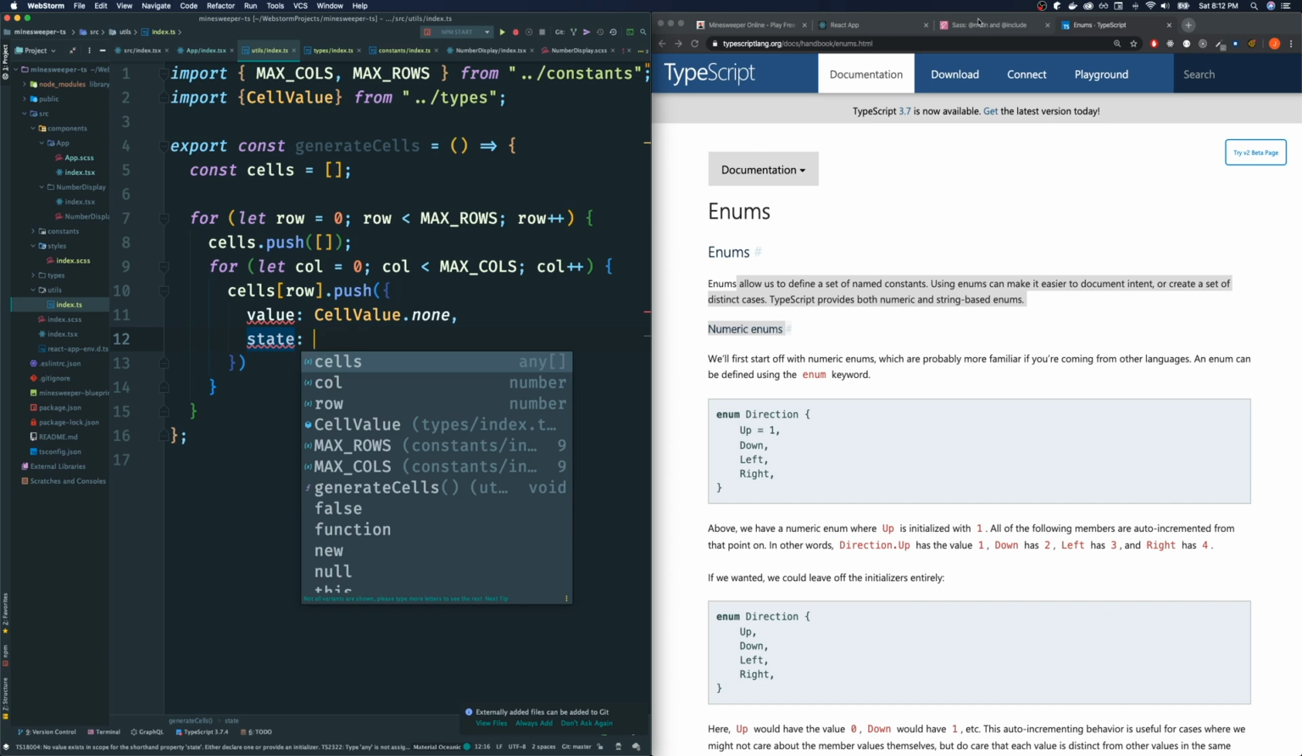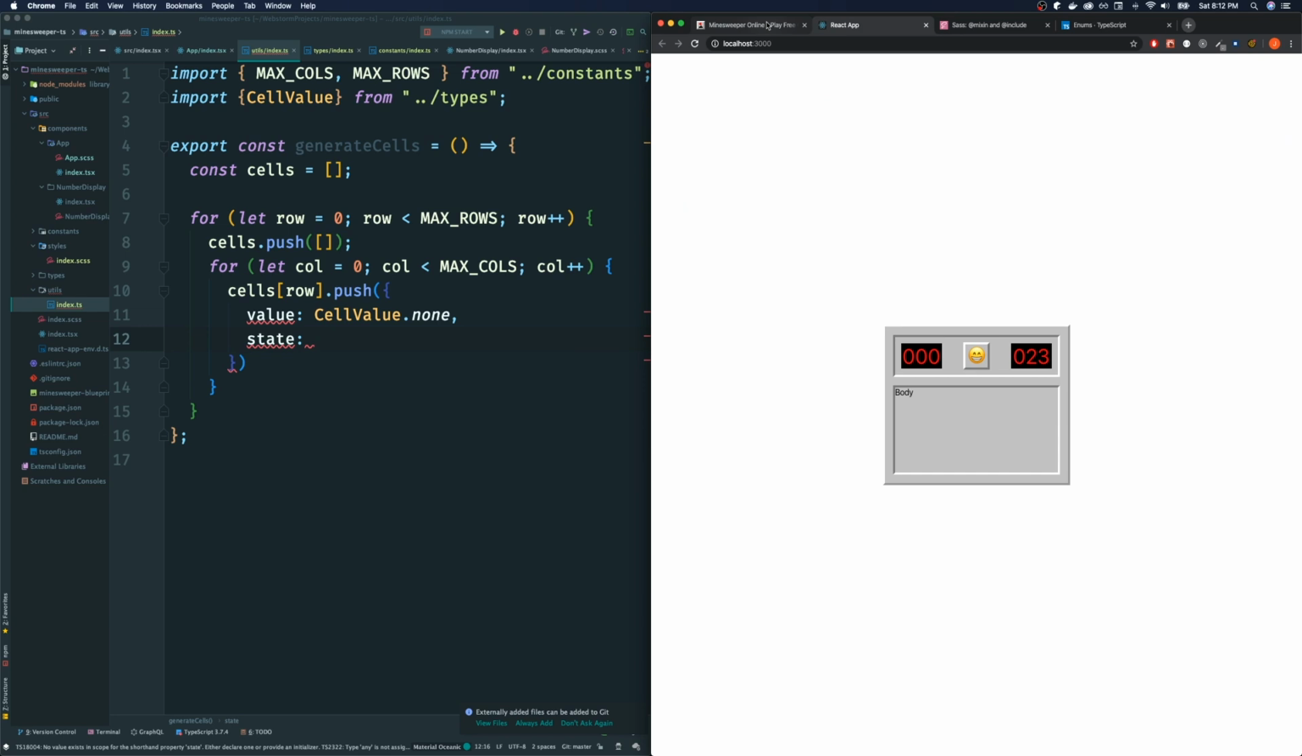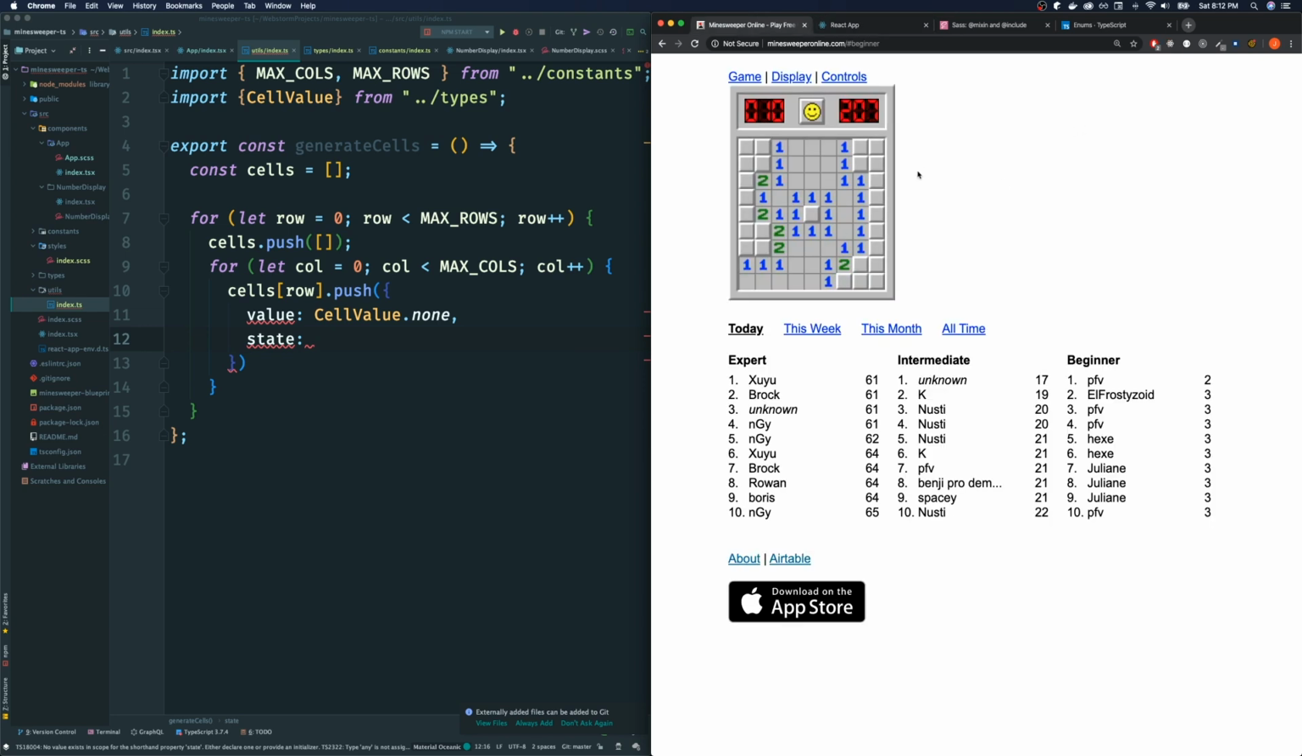So what is a state? A state, we can have 3 states. One that is closed. I don't know what other words to use for this. Untouched? I don't know. We might come up with a better name later. One that is visible, like these, the one that has been opened, and the one that has been flagged.